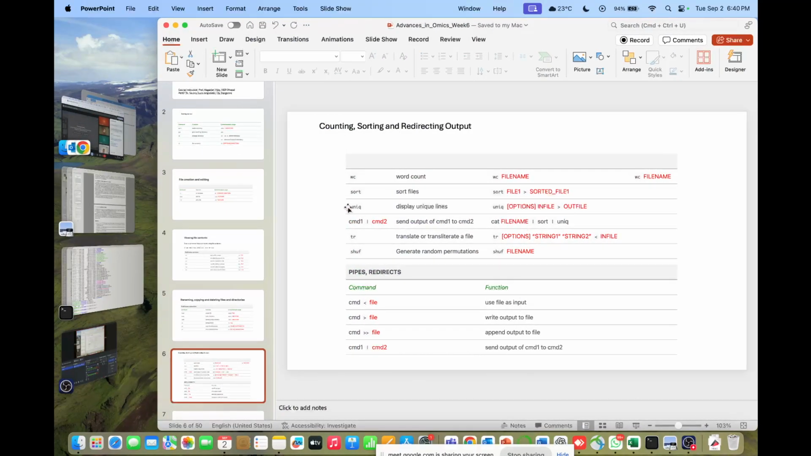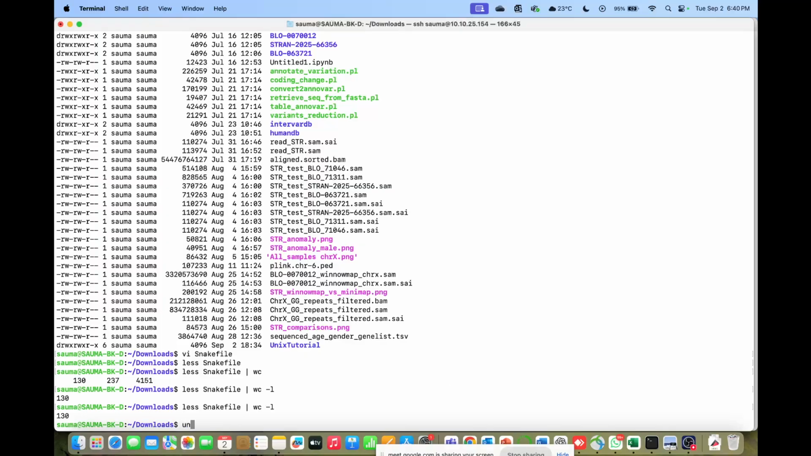Yeah, so uniq is another command. I do not have any good files to show the uniq command, but it's the same thing. Let me just show you the command line for this.